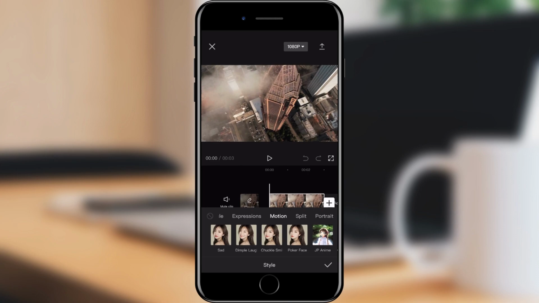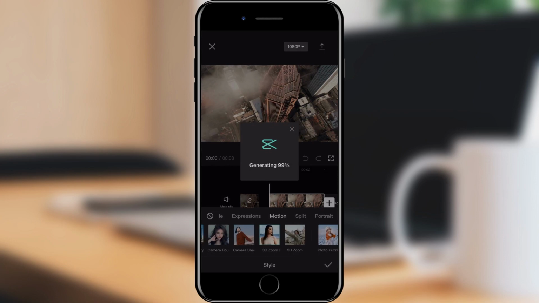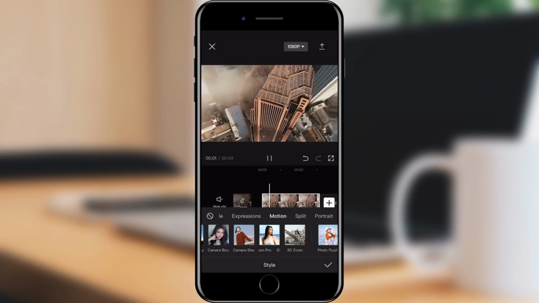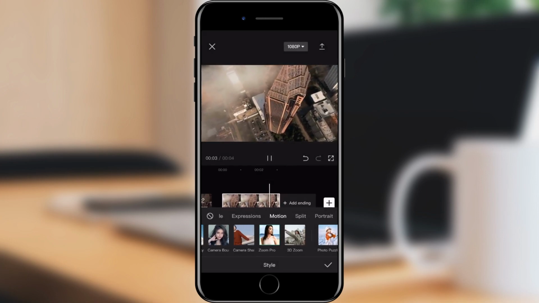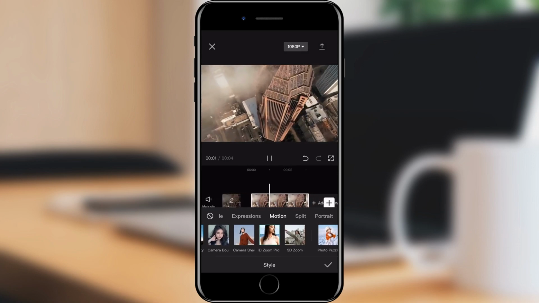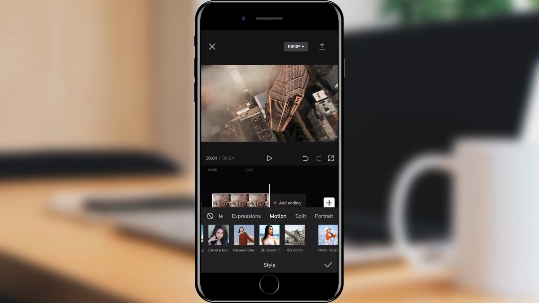To find it easier, in the category menu, find the Motion section. We click. After that we find the 3D zoom option and click on it. We will wait for the application to do its job. After that we will play the video to see the results. As you can see, the 3D zoom effect has been successfully applied.